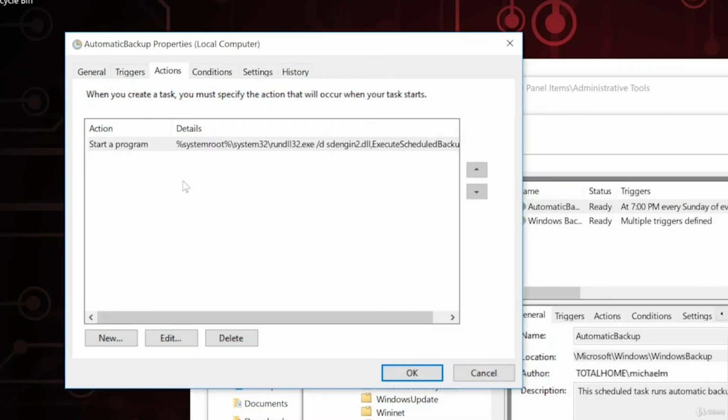Then the action itself is what's going to happen. In this case, it's going to start a program, and actually, if you dig deep in there, this is actually your Windows backup, and that's how you do it.